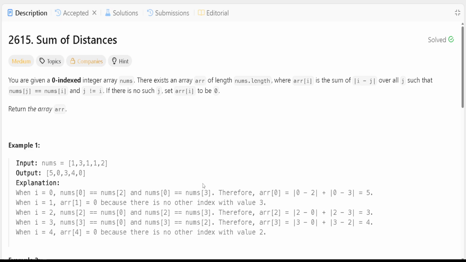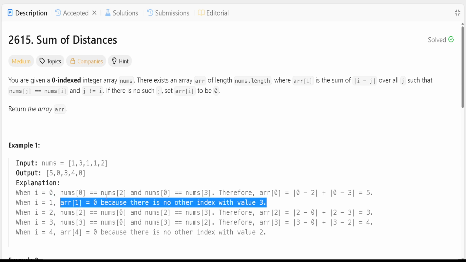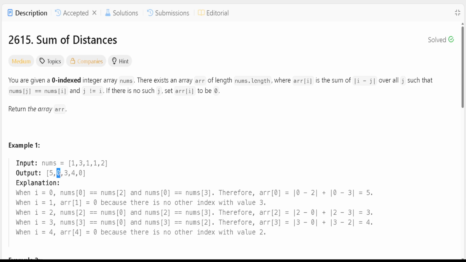It means we found that one is at 0, at 2 and at 3. So when I is at 0, nums at 0, nums at 2 and nums at 3 are the same. So we can find the distance and put it here. If the value doesn't match, like I equal to 1, we found that there is no other element that contains 3, so we'll put the value zero. In that case, we will apply the thing as we understood till now.